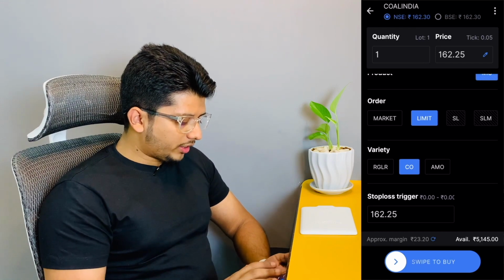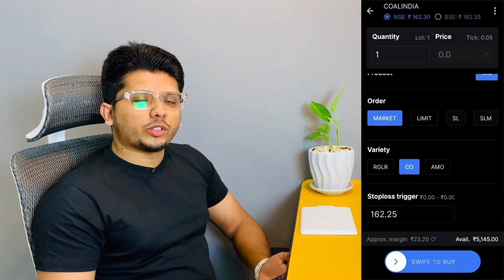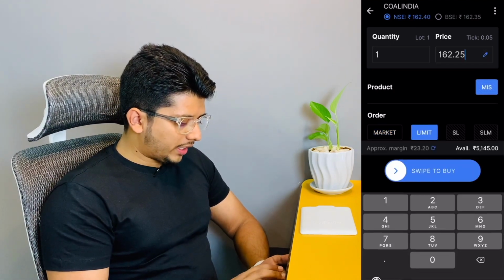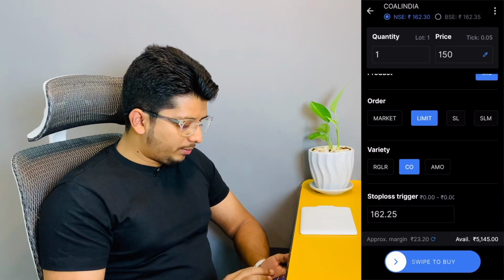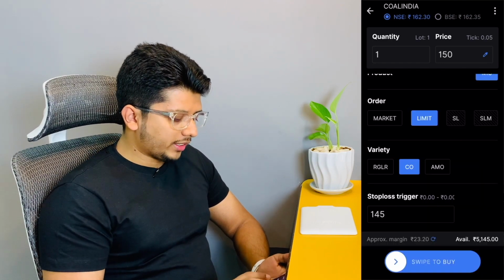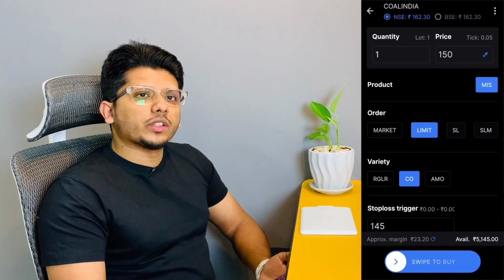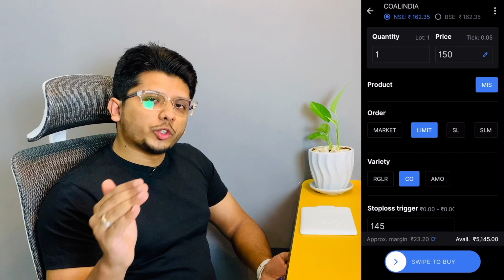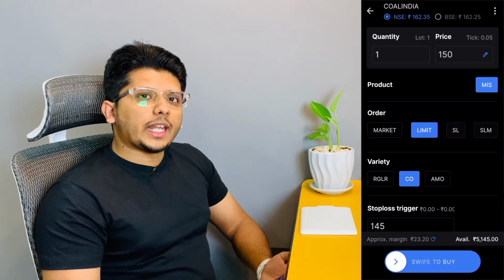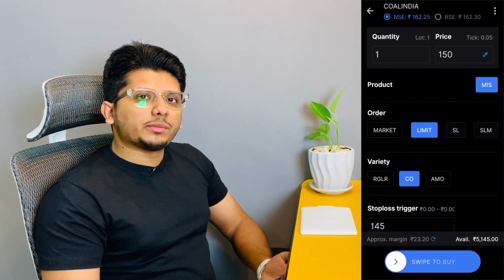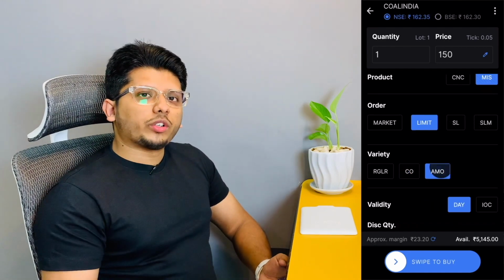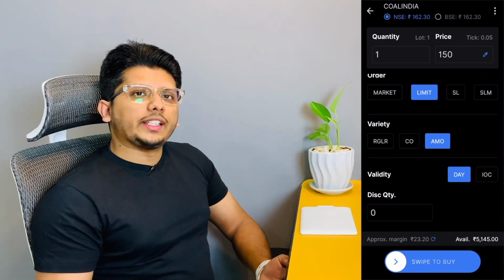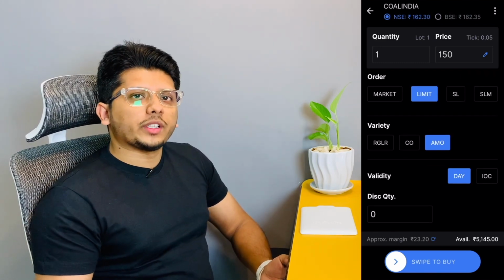In the cover order, you compulsorily have to place the stop loss order along with your buy order. So here, for example, I want to buy this at 150 rupees. I will also put my stop loss trigger at 145 here. Why is the stop loss important in a cover order? Because the margin or the leverage you get is higher than a regular order. So the stockbroker wants you to place a stop loss order, and this stop loss order can be modified, can be changed, but cannot be removed. The third kind of order is the aftermarket order. These are orders which are placed after the market timings, and these are for people who don't have time to buy or trade during the market timings.